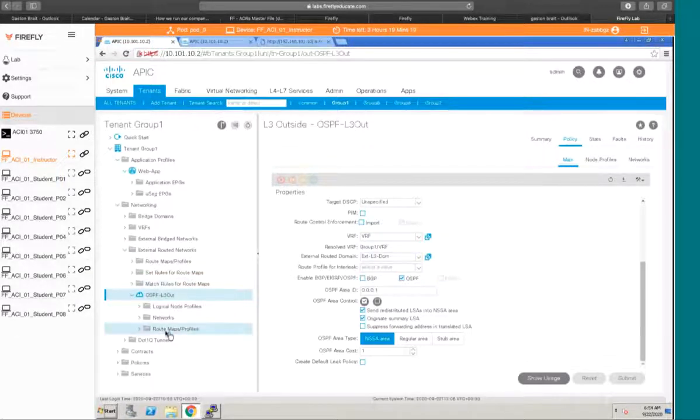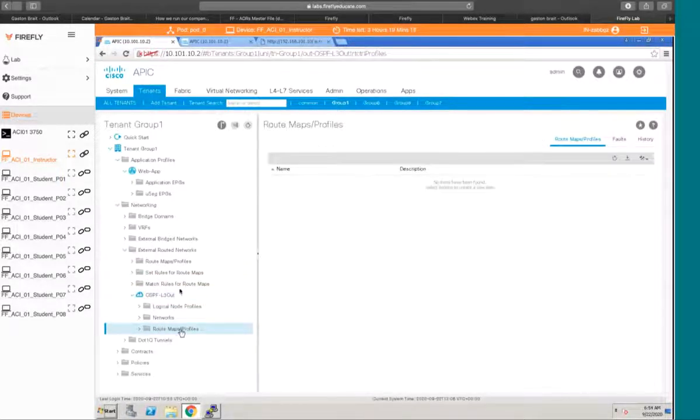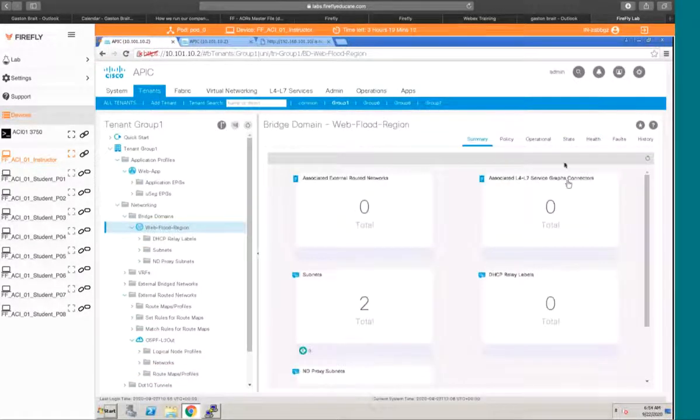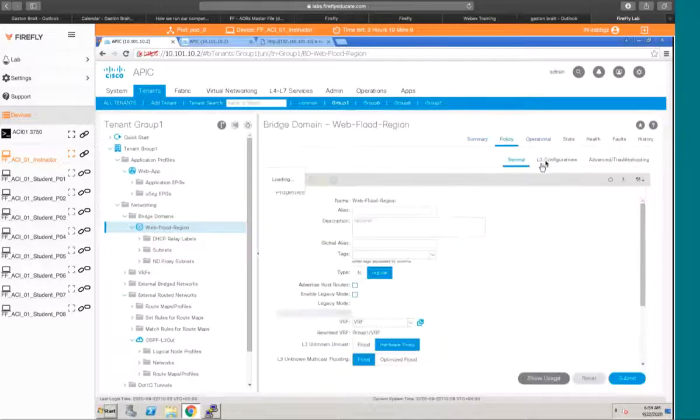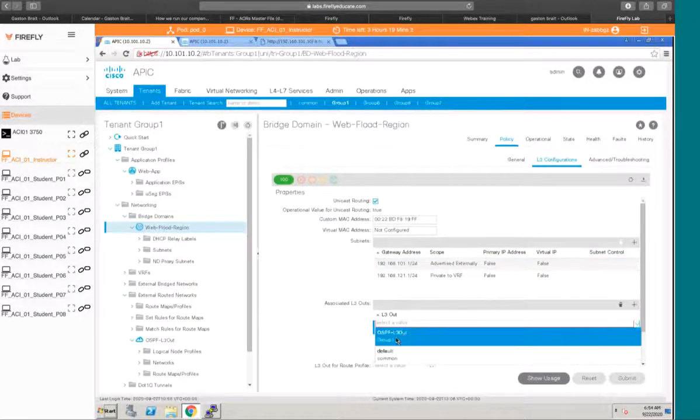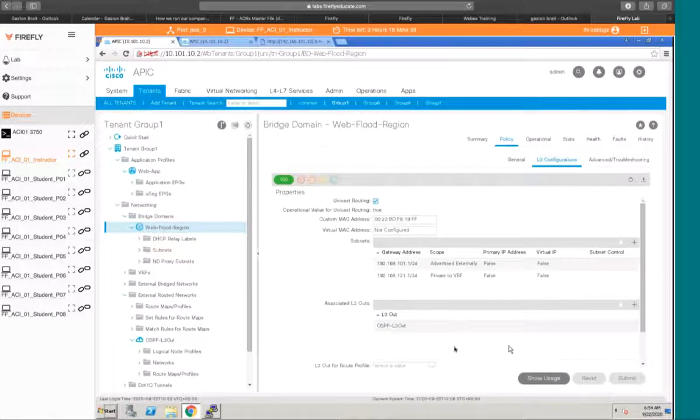We said we had two choices, either creating a route map or associating the L3 out to the bridge domain. So we'll first take a look at doing this. Go back to policy, L3 configurations, associated L3 outs, and we're going to choose this L3 out. Okay.